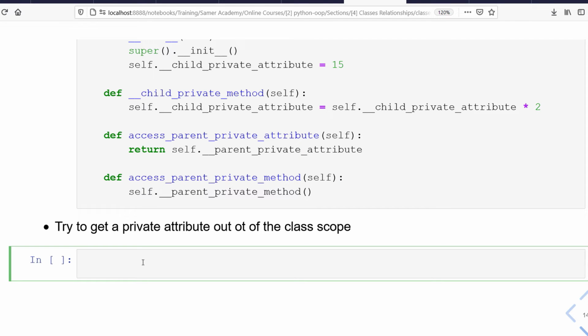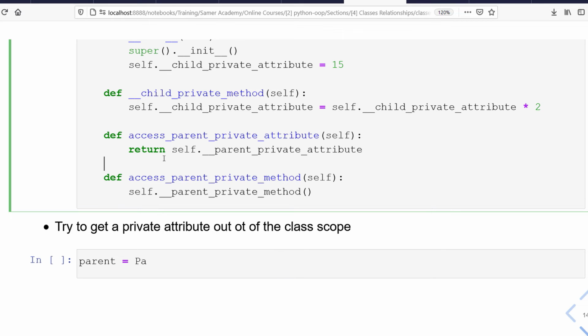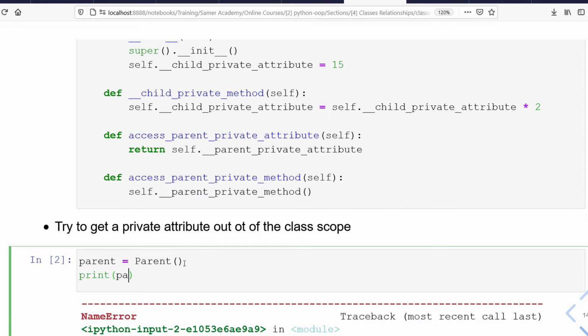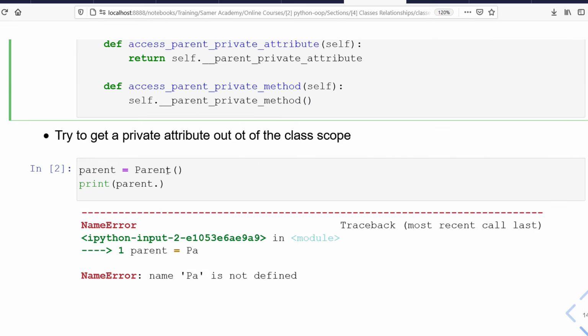And here we have two cases. The first one is the following. Let's say that I want to define an object from parent class. So I'll say parent equal to parent. Let me run this. And here let me say print parent dot, and let me take the name of the attribute from here and run.